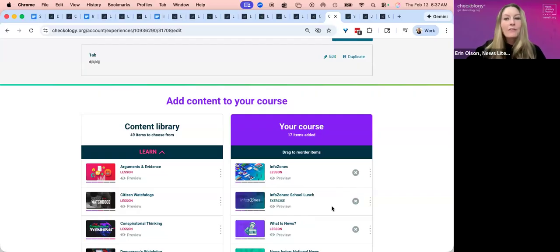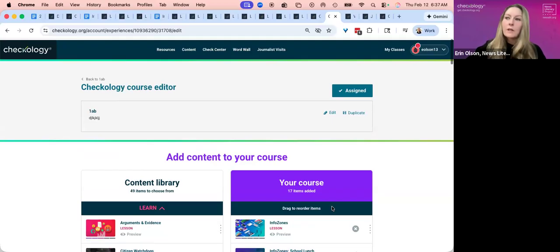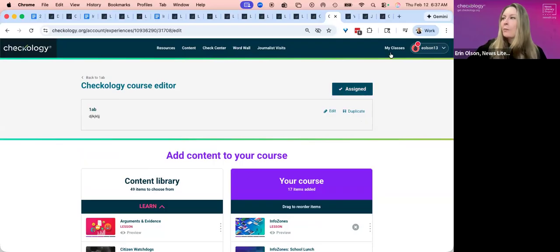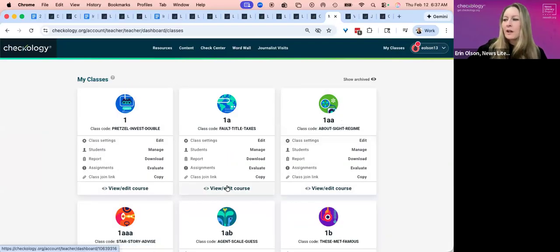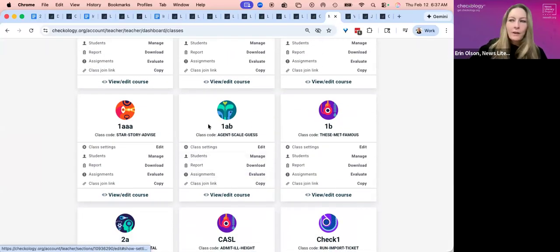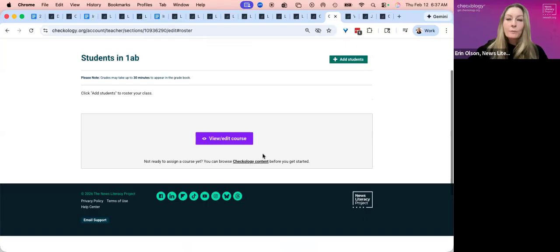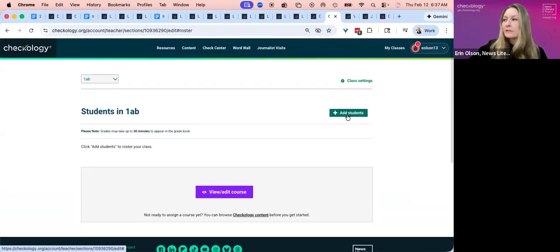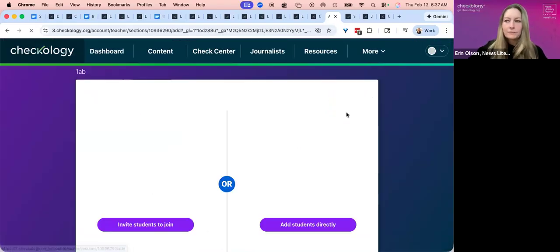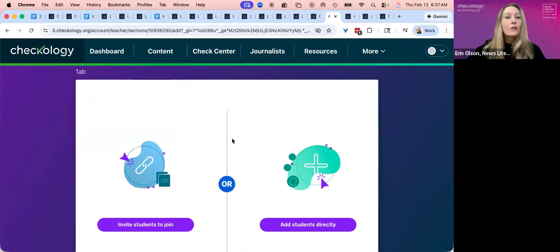And so once you have the lessons you want your students to learn from, let's add students to the course. I'm going to go back to my classes. And then I'm going to find the class I created, 1AB. I'm going to manage my students. There's multiple ways to get students to content. Click Add Students. All right, so perhaps you have Clever, so students were already added.